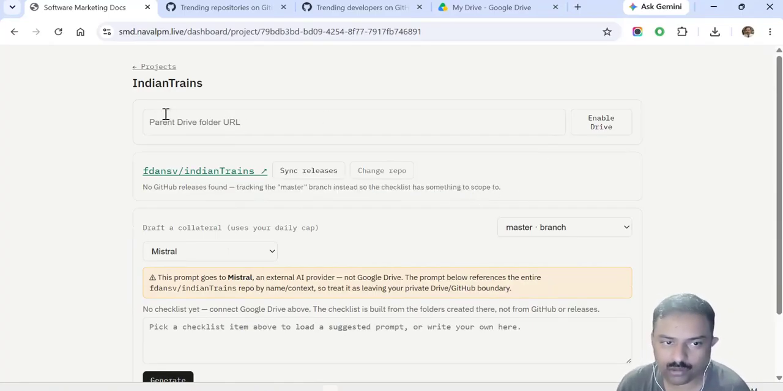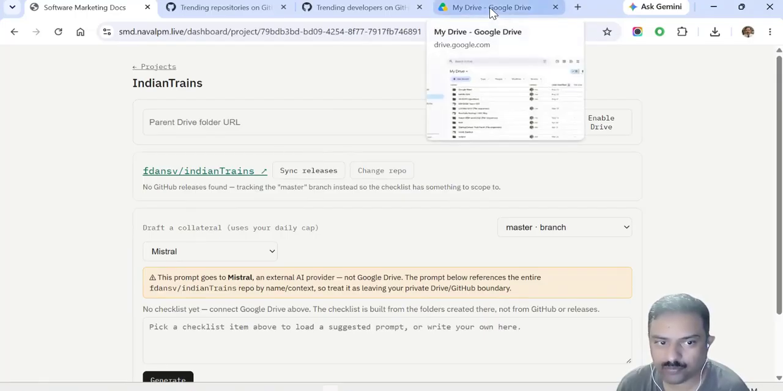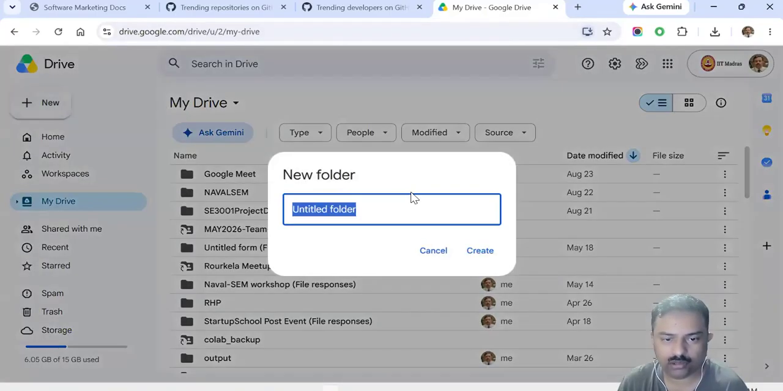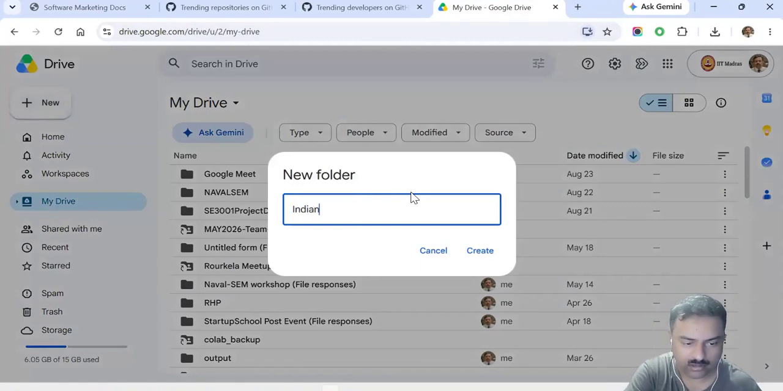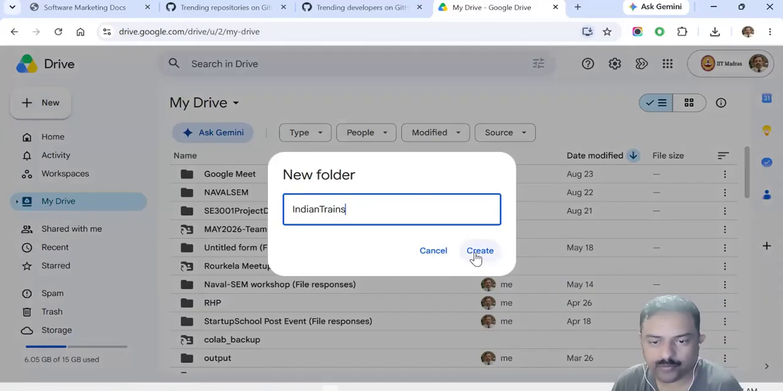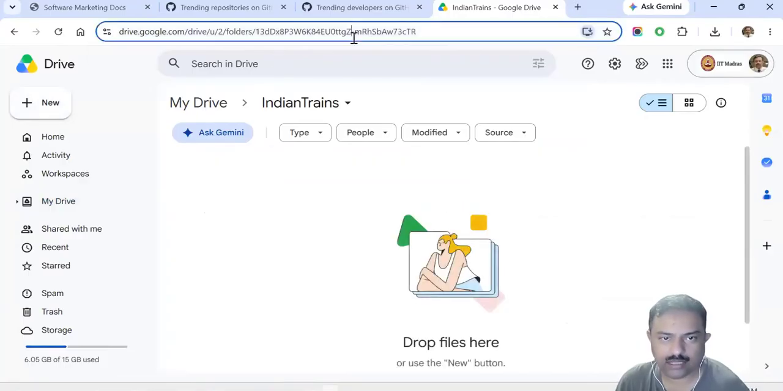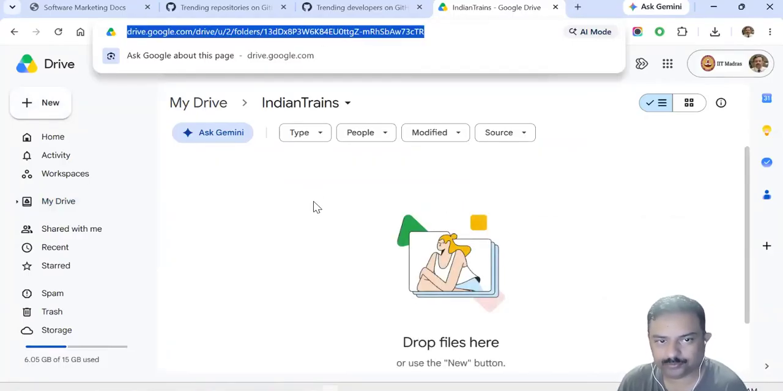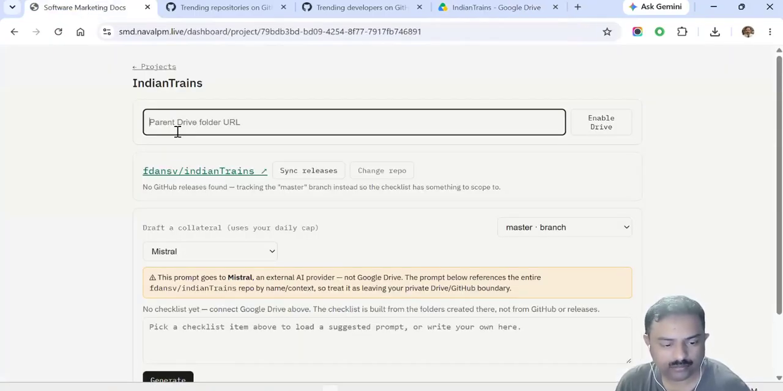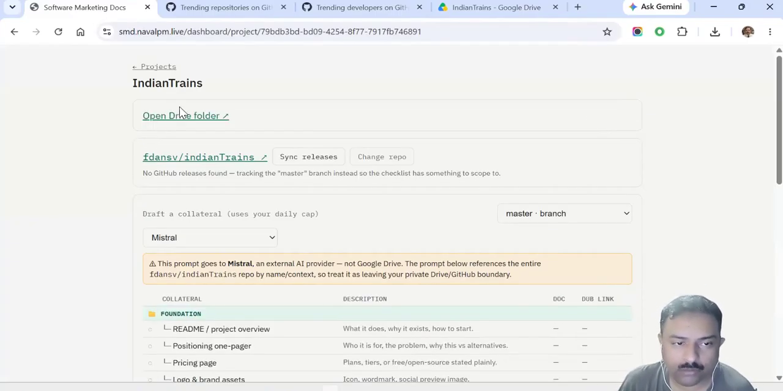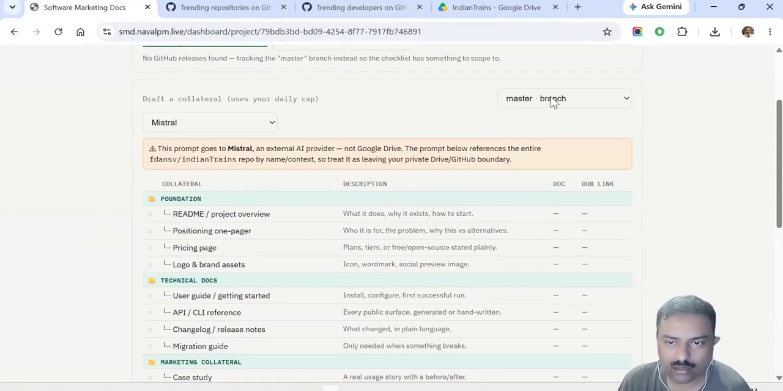And for Google Drive, we have to create a URL, right? So let's create a new folder called Indian Trains, right? Let's go inside that and copy this URL at the top and then paste it here and click on Enable Drive. Yeah, so it says Open Drive folder. So the drive is connected, the GitHub repo is connected, and the master branch is selected.